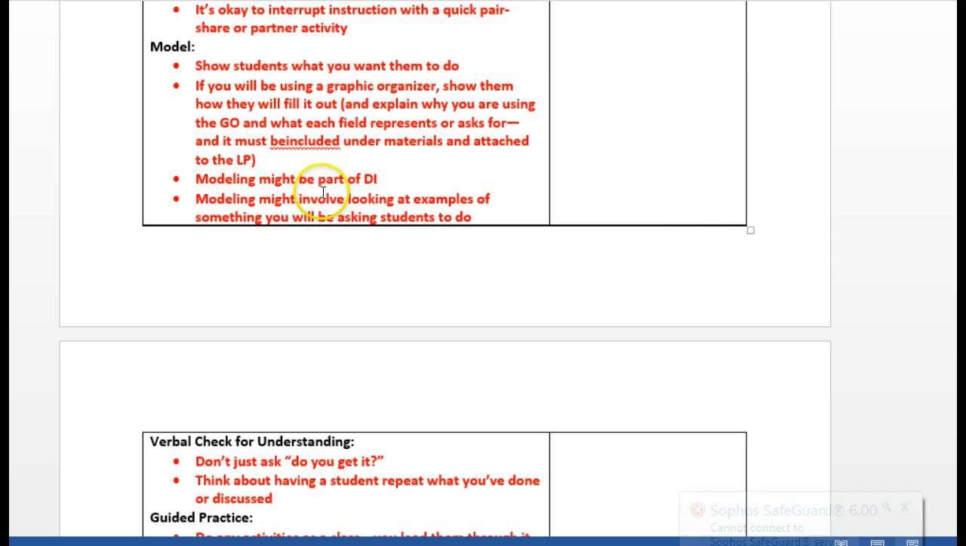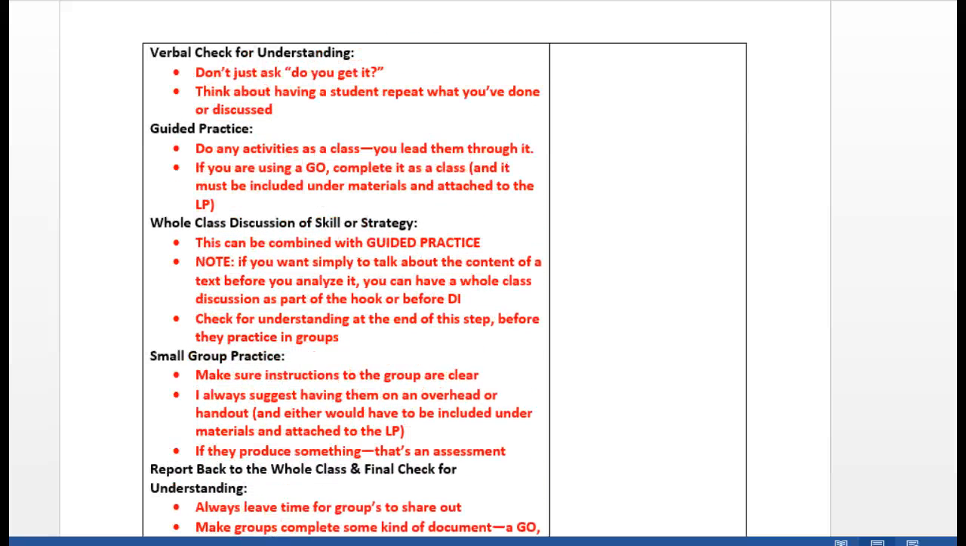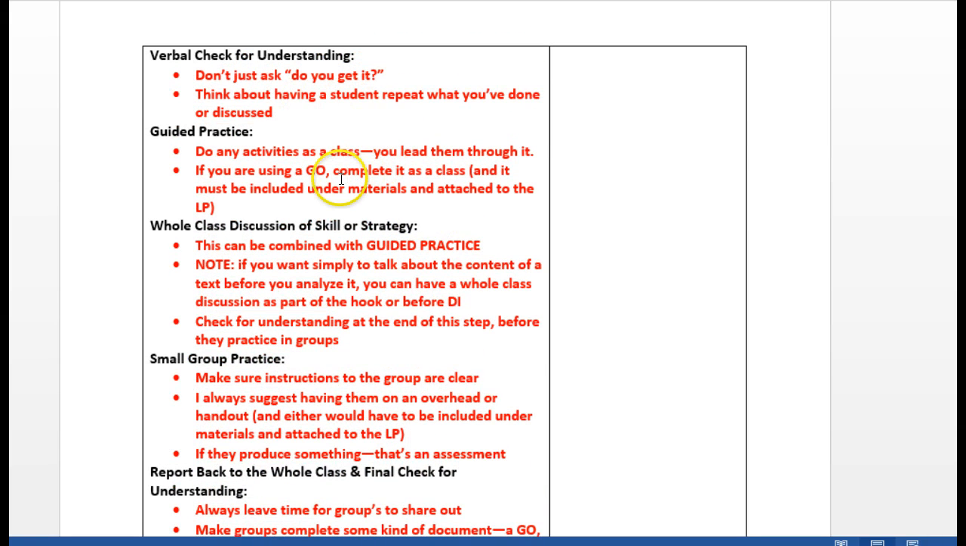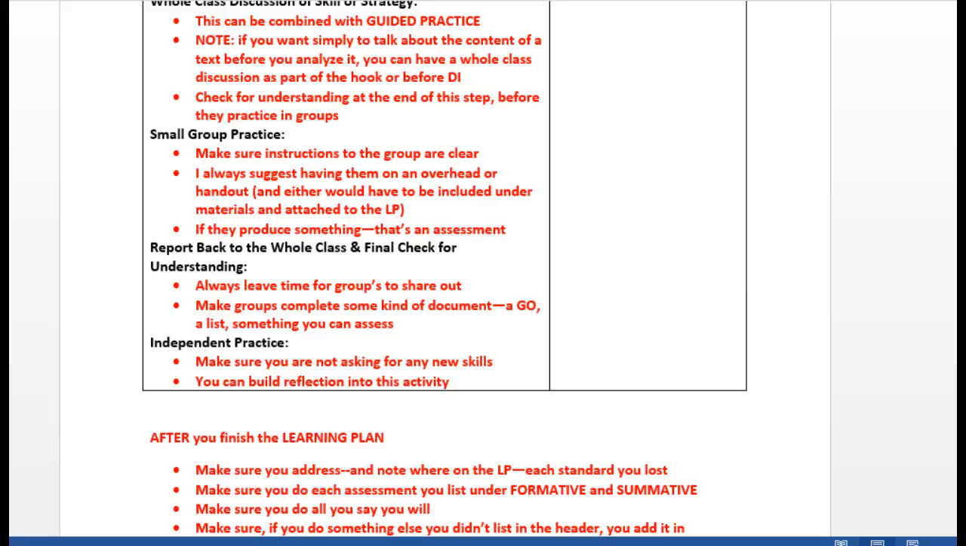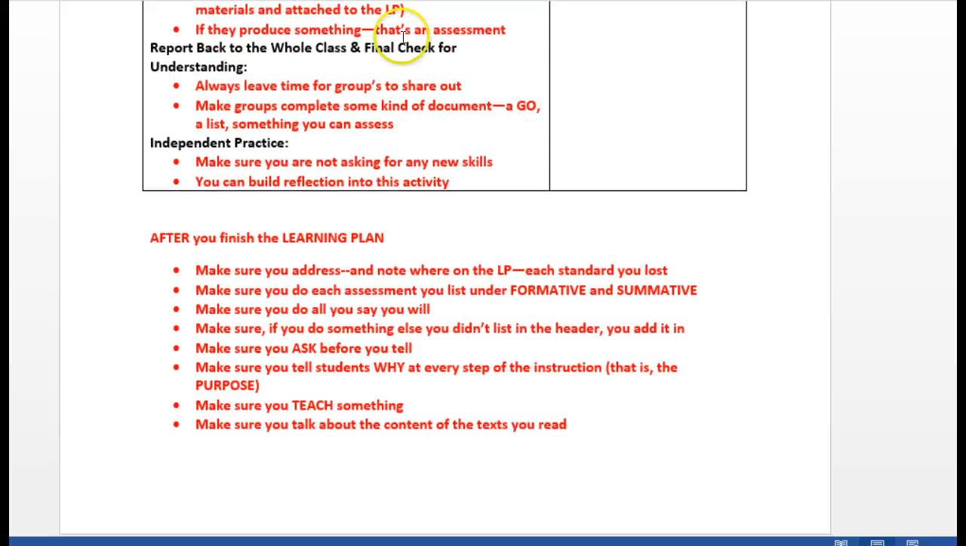After you direct instruct for your students, you should model what it is you expect them to do with the information. This doesn't mean modeling how to play a game. This is modeling how to apply the information. Check for understanding before you release them to guided practice. Bring them back to a reflection of the skill and then allow them to move into small group practice or individual practice. Make sure that you close your lesson plan with a report back to the whole class, a final check for understanding, and some independent practice.